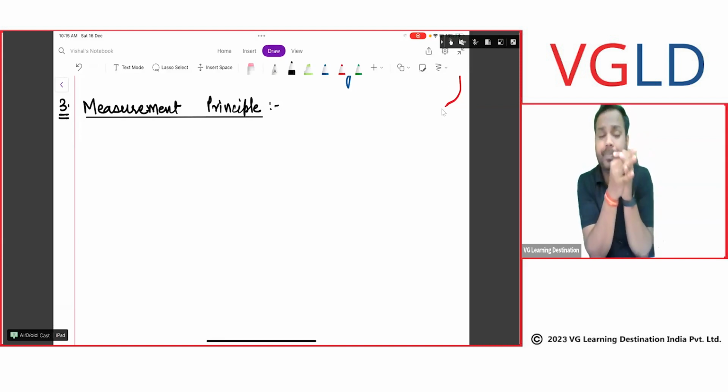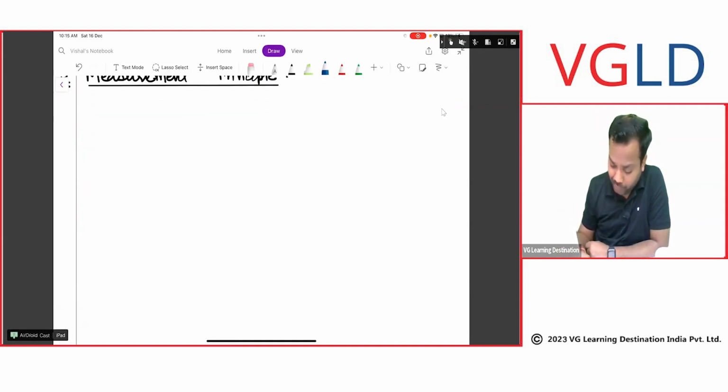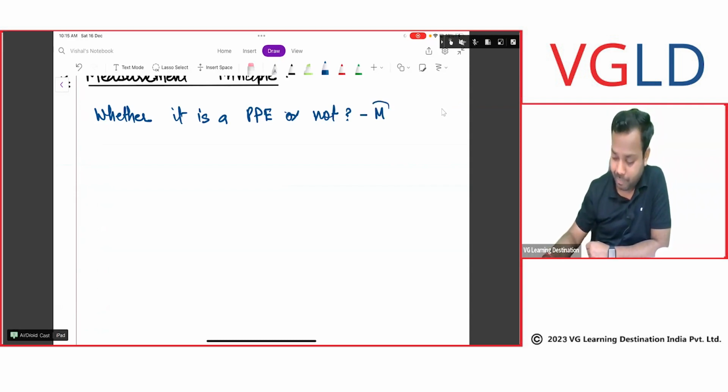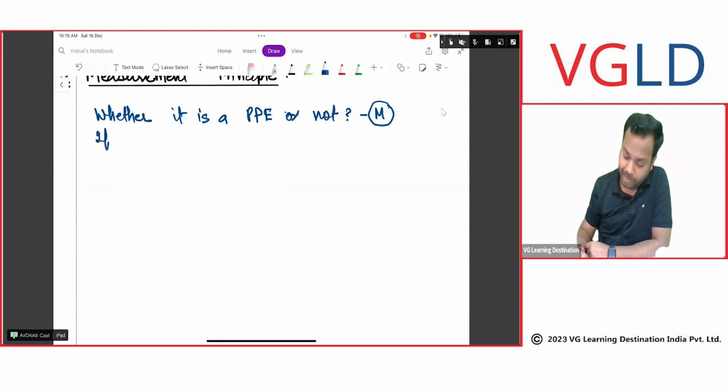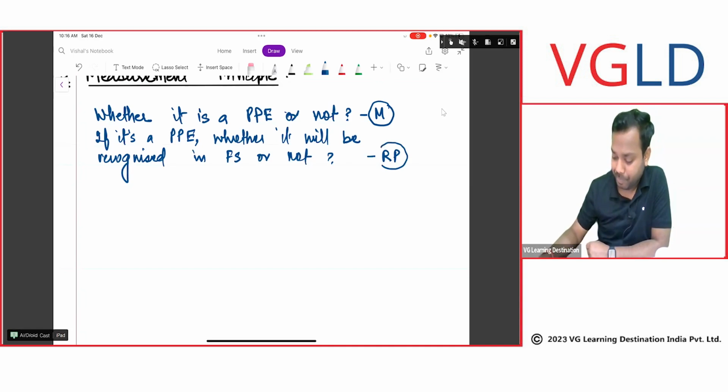Now, what is the meaning of measurement? Now, understand. So far, we studied whether it is a PPE or not, right? We studied this in the meaning. Then we studied if it's a PPE, whether it will be recognized in financial statements or not. This we studied as part of a recognition principle, right?